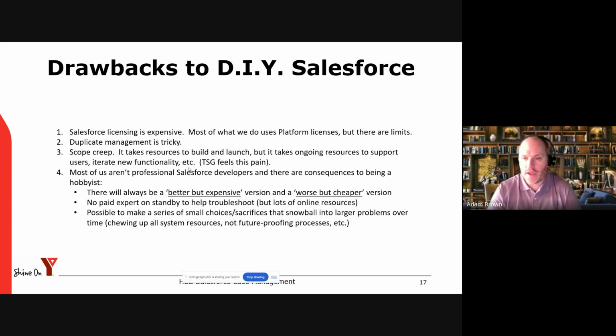Another drawback to being a hobbyist is there's no paid expert on standby to help troubleshoot. So when we run into problems, we get to ask Google. We can't just call the consultant that we're paying, which is a shame. And then it's possible to make a series of small choices or sacrifices as you're building one thing and then building the next thing that can snowball into larger problems.